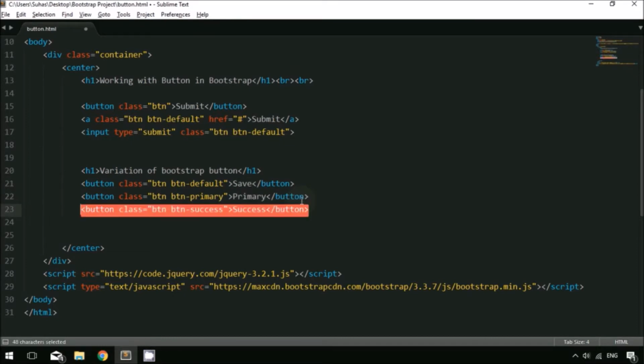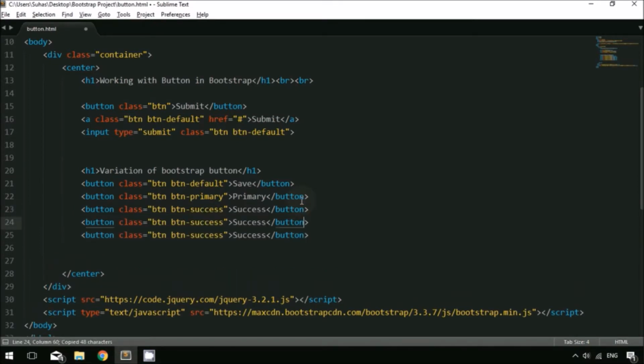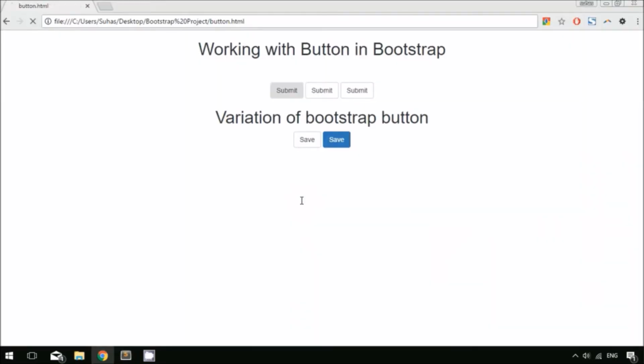Let me copy this two times. We have two more classes, and this is considered a warning. Let me change this to warning, and we have a last class called danger, so let me change this to btn-danger. Just go ahead and save the document, apply this class, and refresh.